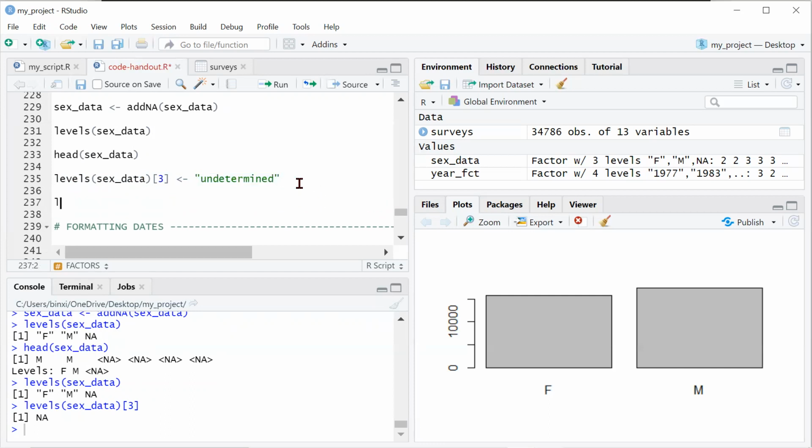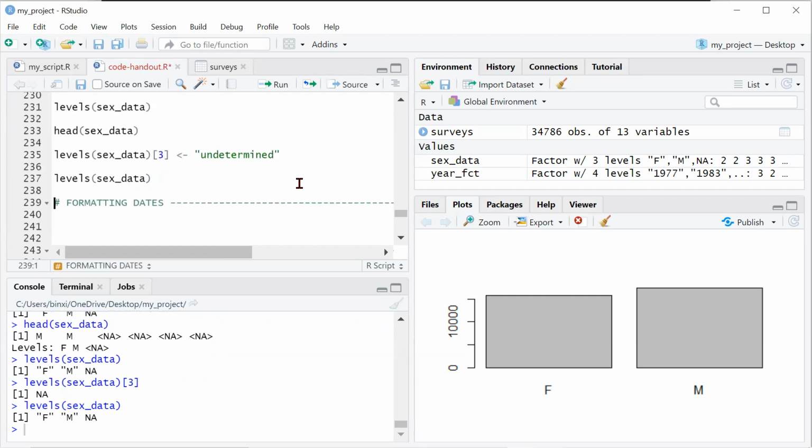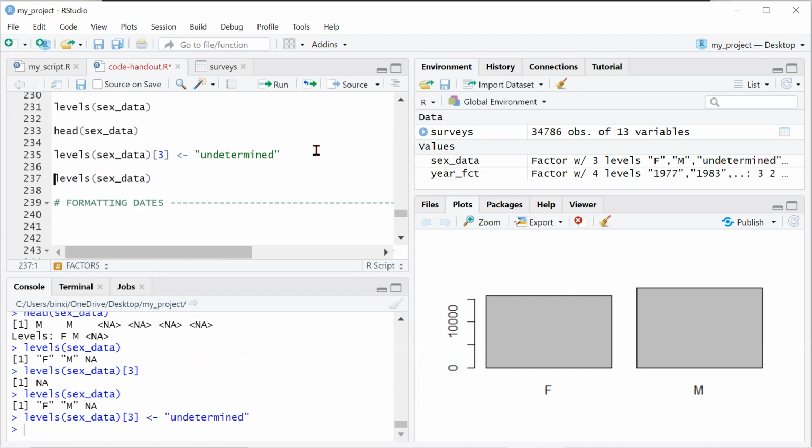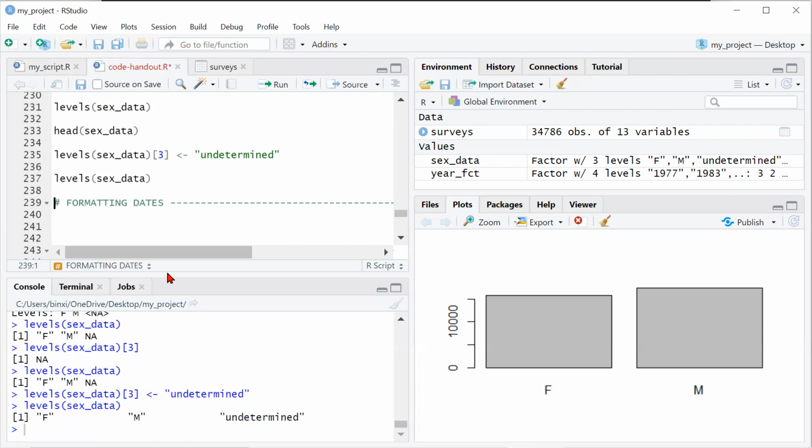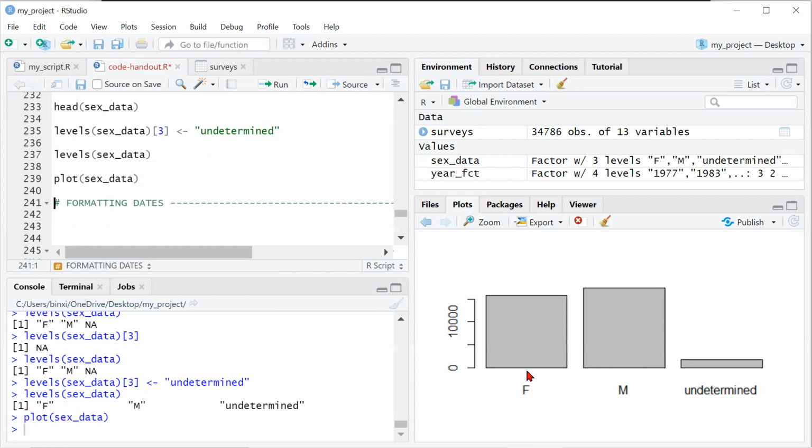So if we check the levels of sex_data now again after renaming, it didn't work. Oh, because I forgot to actually run line 235. So if we run that line first to actually rename the data and check the levels now, it will show us F, M, and undetermined. So if we now plot this data again, sex_data, you will see that the plot is updated in the bottom right panel, and it includes the counts for the undetermined entries.